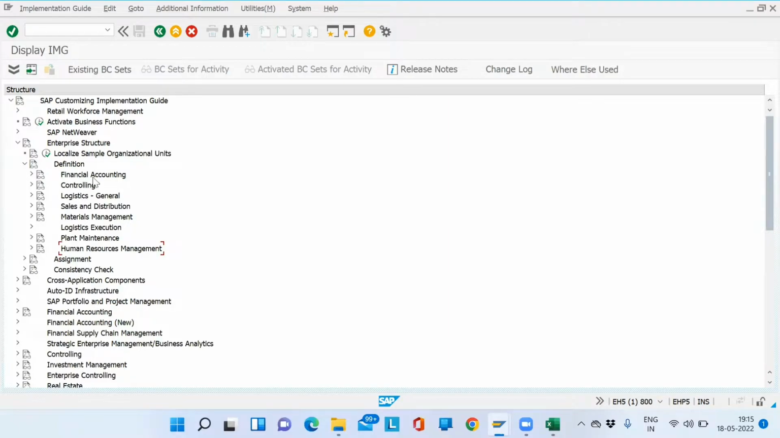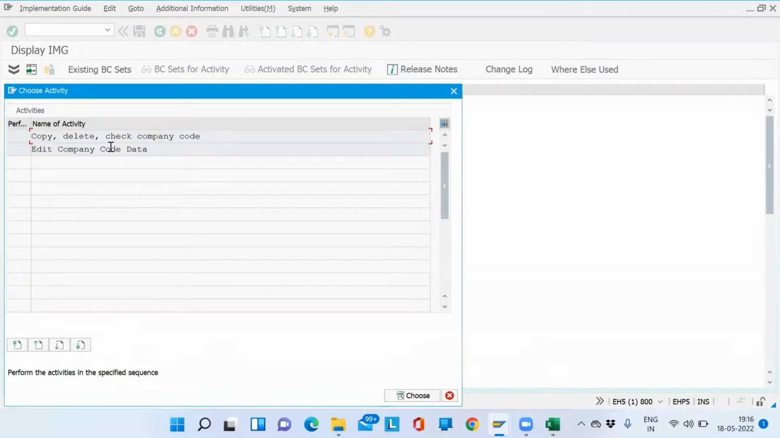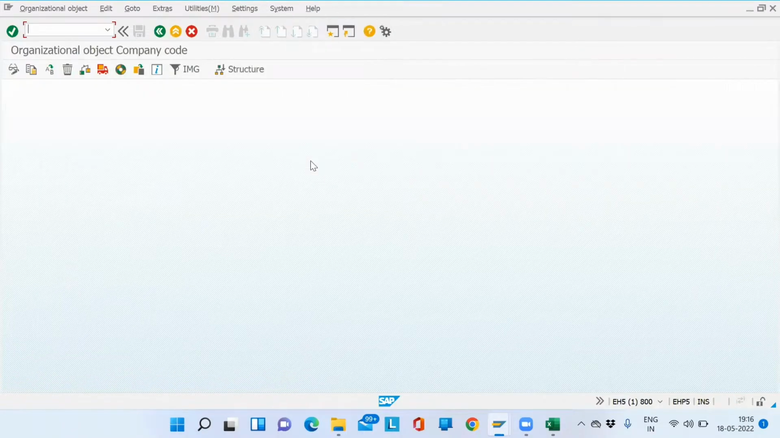Company code creation is a part of the FI module, but on this particular server, if we need to create a company code, we can create it independently. We can copy any standard company code and create a new one. So if I want to copy an old company code and create a new one, I need to go here: copy, delete, check company code. Here I can click on this copy object.